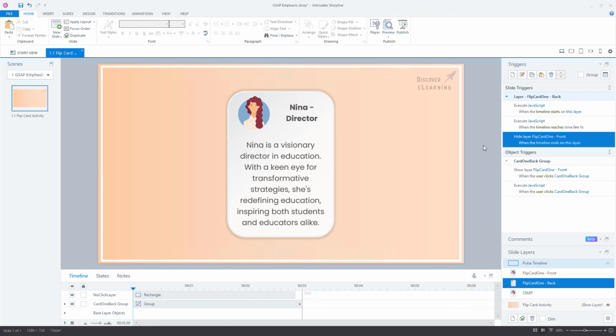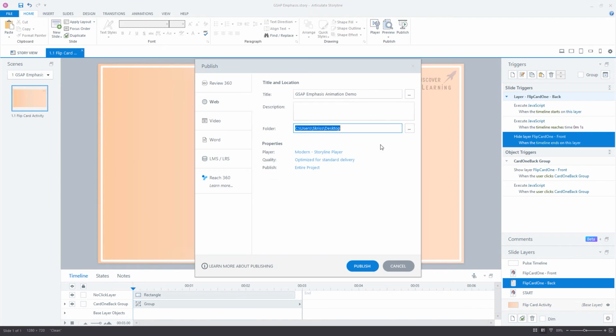Remember that our reset initial status setting is still active on all of these layers, so this is important to create our loop. Let's see the result of the changes we've just made in our browser.